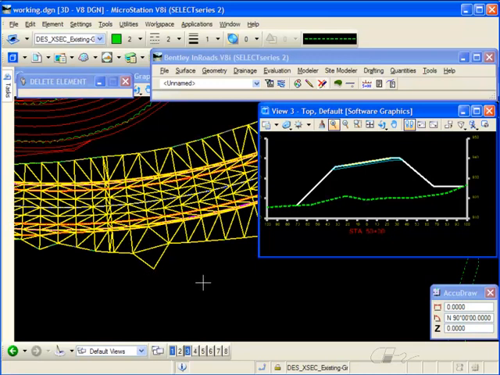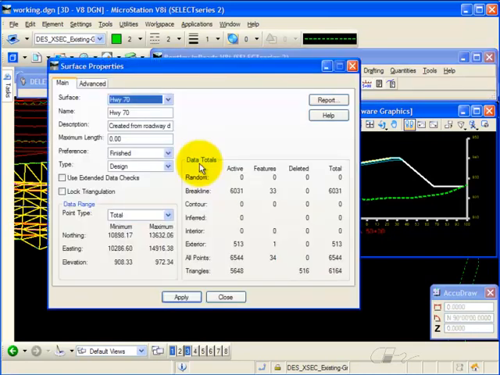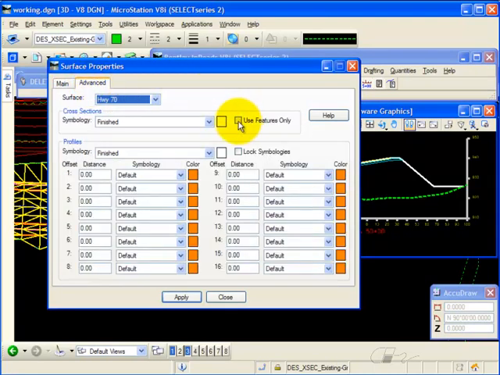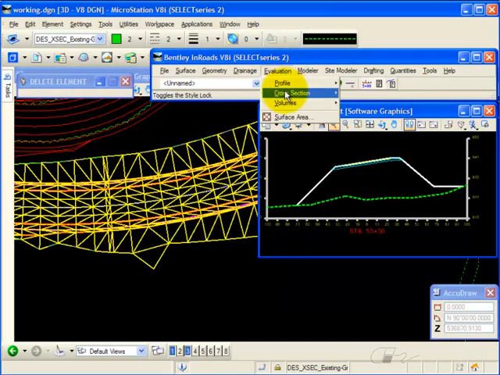One easy way to correct this problem is to go to Surface Properties, and on the Advanced tab, there is an option called Use Features Only. If I toggle that on and apply, then I can update the cross section to see the results.